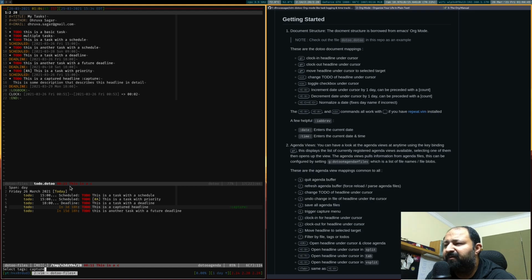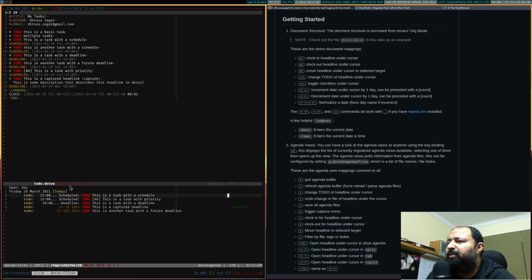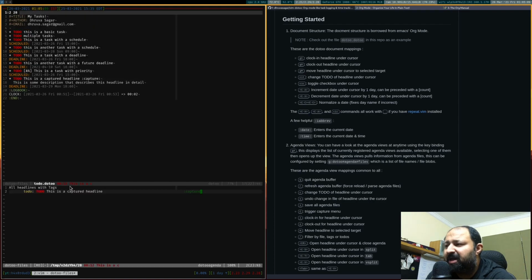So when I select the capture tag, the sensible thing to do is to show only the tasks that have this capture tag. I'm going to reset this. Another thing to look at is you also have another view. I'm calling it the tagged view. What the tagged view does is basically it shows you all the headlines that have tags.